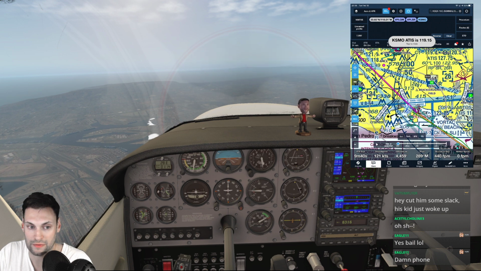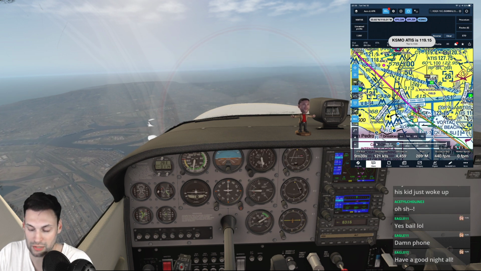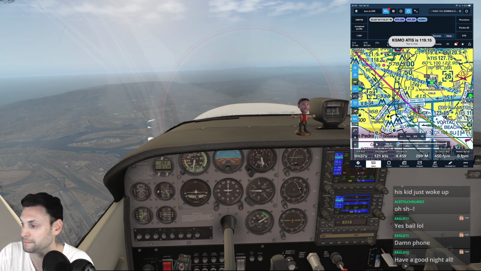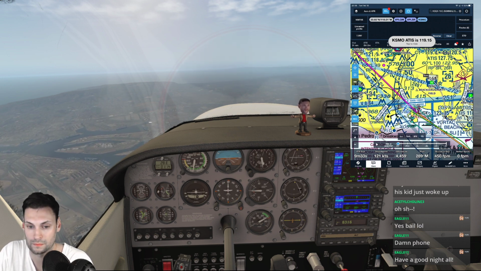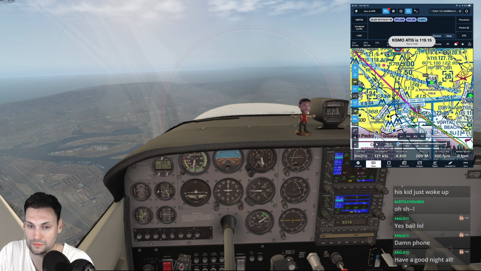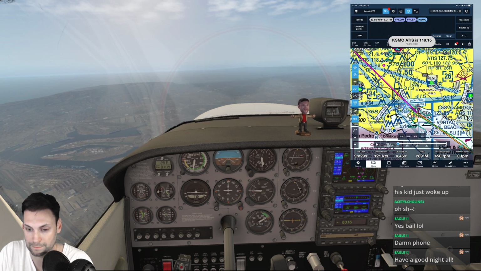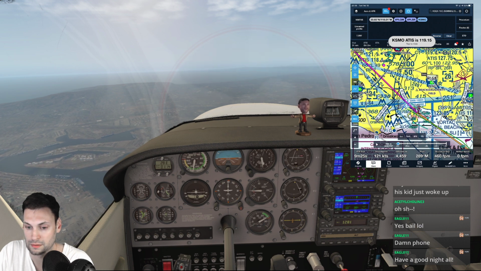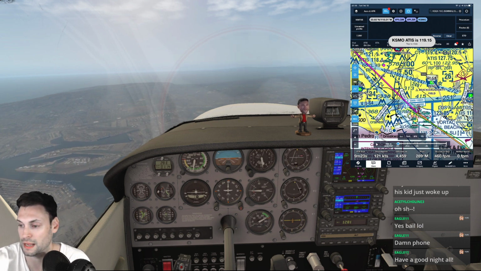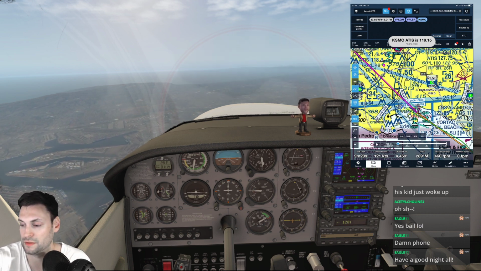SoCal approach, Skyhawk 53176. We'd like to cancel flight following for the special flight rules. 53176, roger, radar service terminated, squawk VFR, frequency change approved. Alright, 1201, frequency change approved, 53176. Contact Bakersfield approach 118.8.